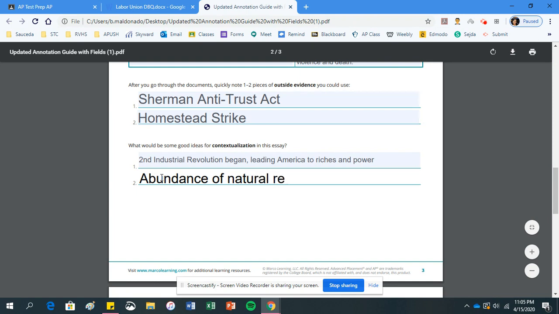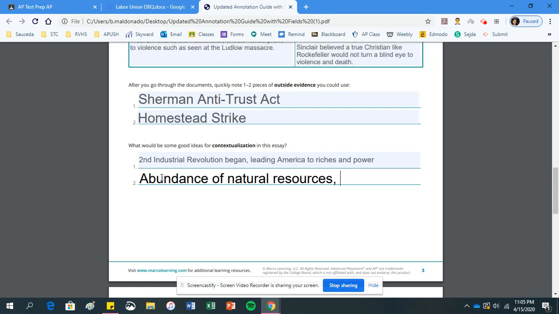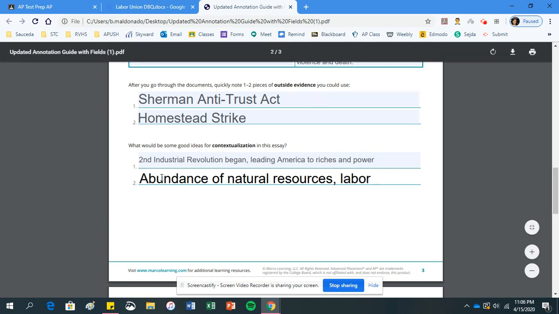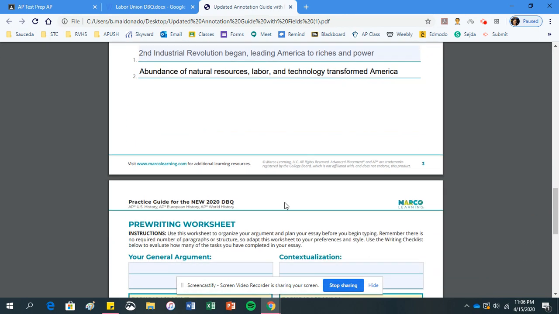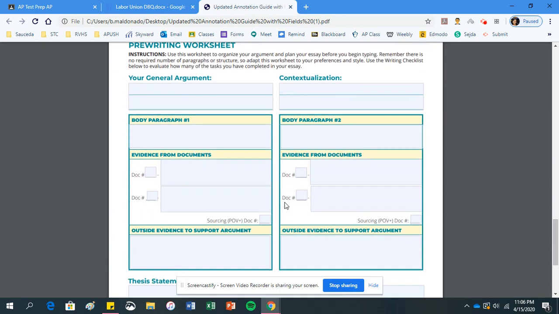Abundance of natural resources, labor, and technology transformed America. So this is what's going to be in your contextualization part of the essay. So this is the hard part.